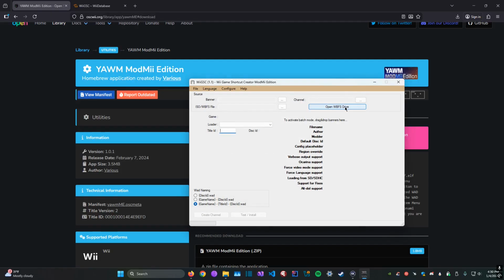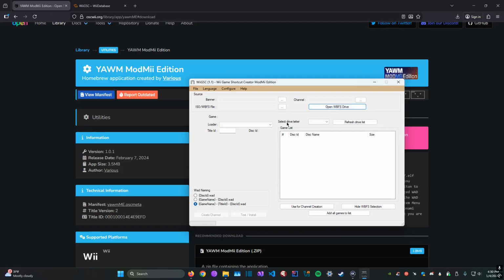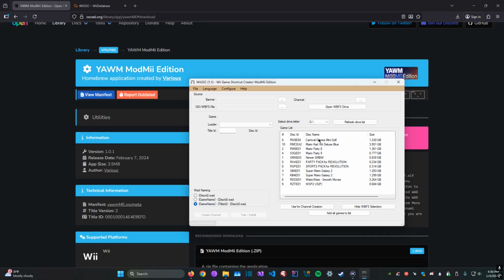and then you're going to click open WBFS drive, and then from the select drive letter you're going to select the letter of wherever your games are stored. So for me it's G, and then it'll load all of my games here.